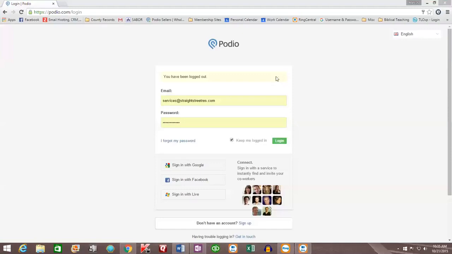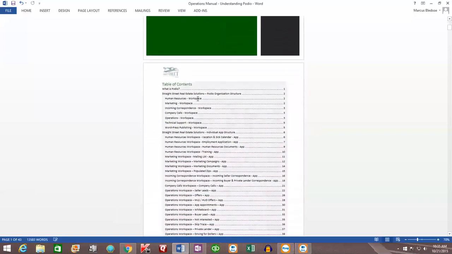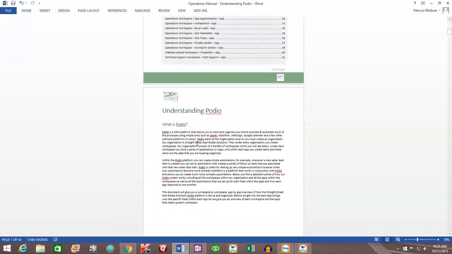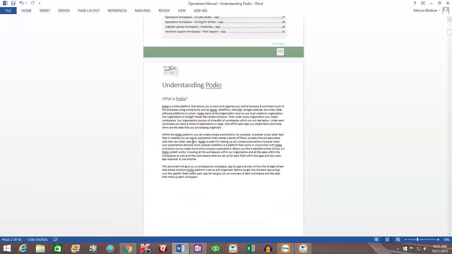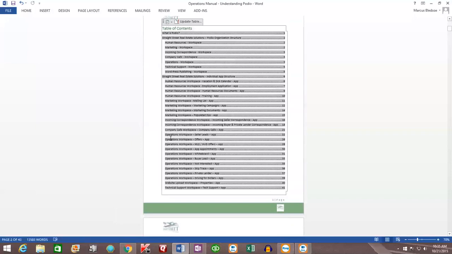So here we are on the login page of Podio, and you can simply go to www.podio.com/login. And just a side note, I have created this operations manual called Understanding Podio, and it's got a table of contents that walks you through the entire organization and then breaks down each app. Let's just jump to one of the pages that breaks down an app. We'll go to the Seller Leads app here.